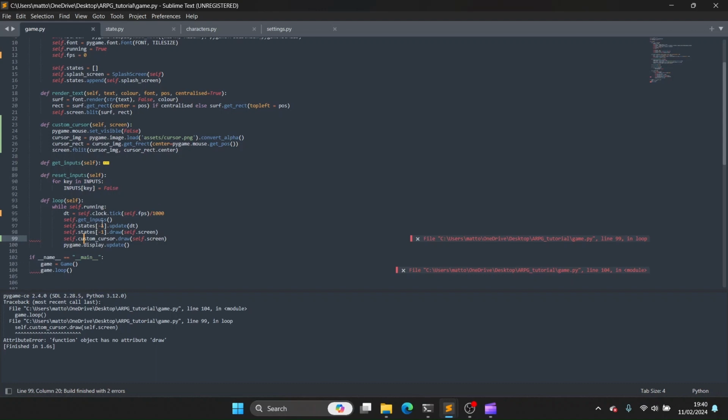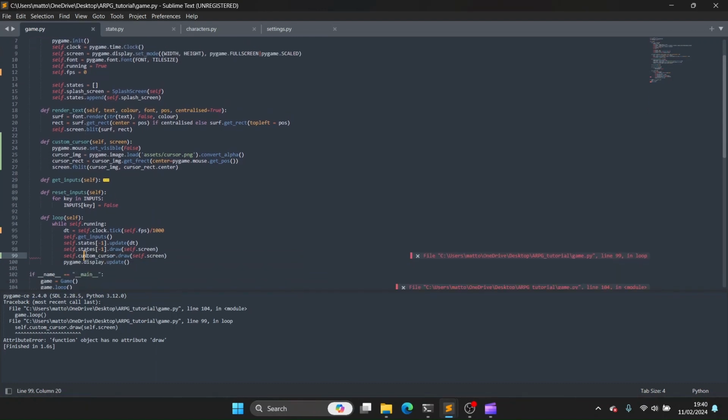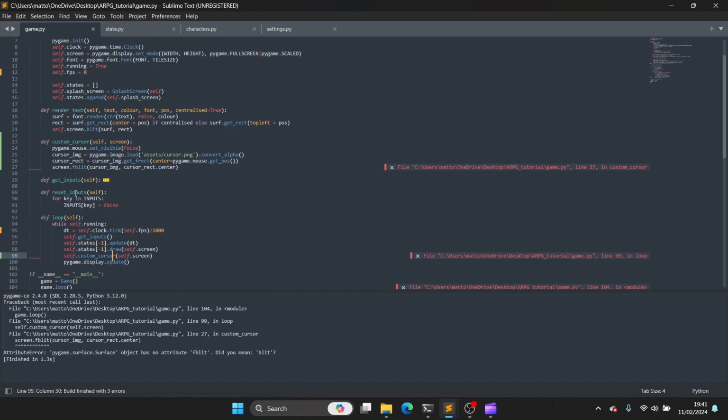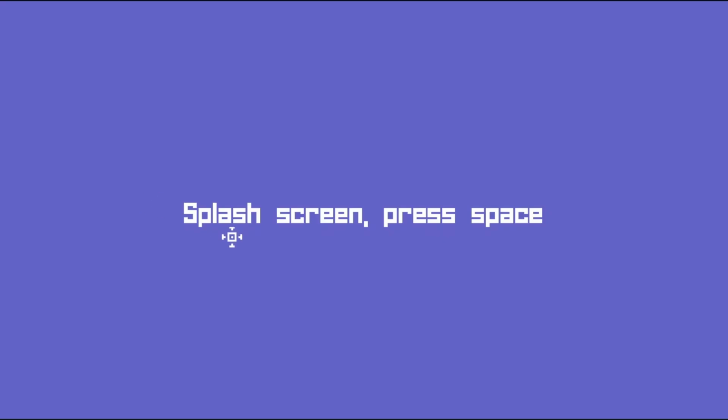Object has no attribute draw. Of course it doesn't, because we're not drawing it. We're just running it as the function itself, of course. So, no attribute fblit. I can't remember what it is. Let's just do this for now. There we go. I've got a cursor. It's moving around.